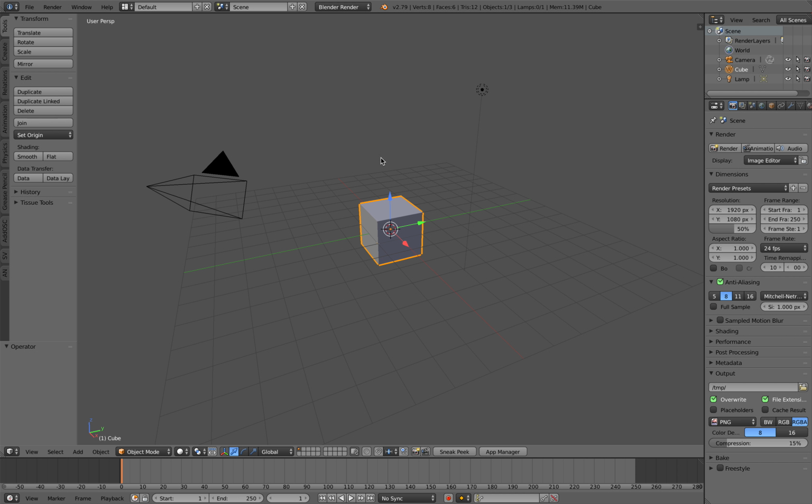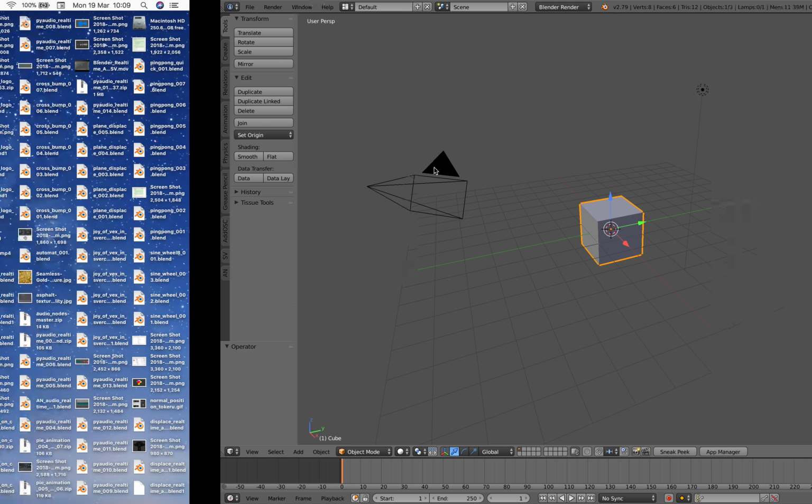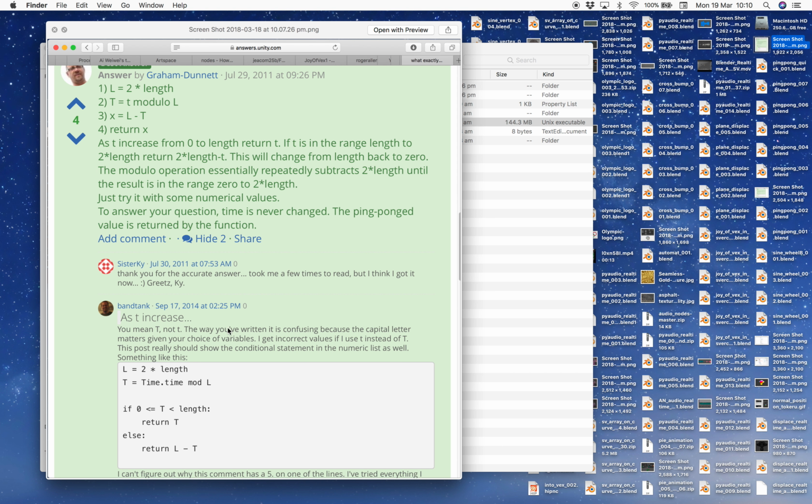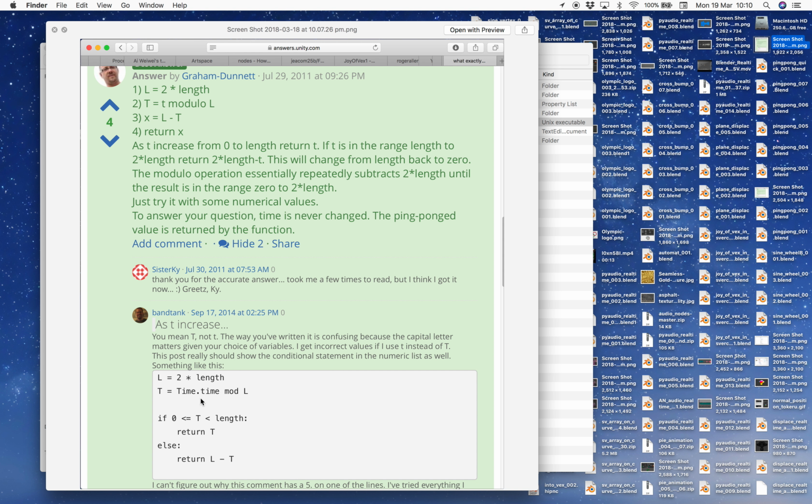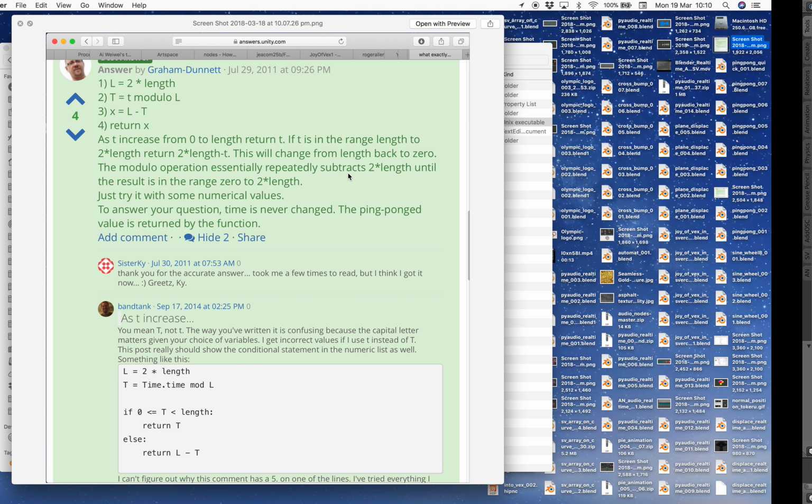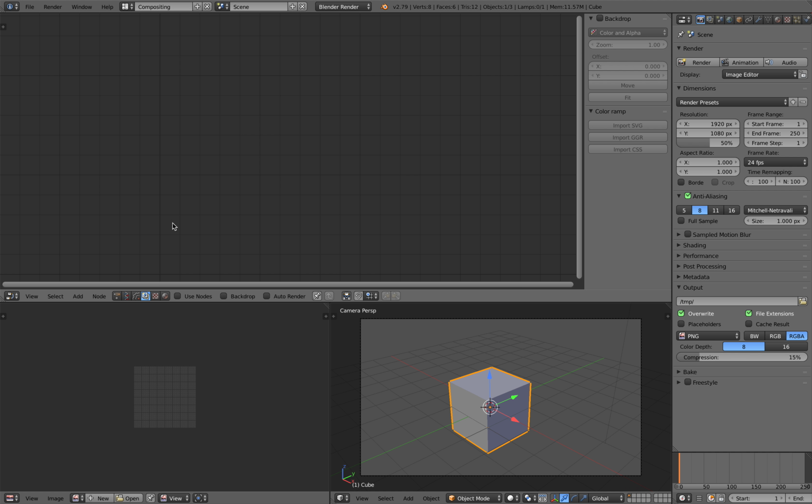There is actually an answer here on unity.com. This is actually the function that you need to recreate a ping pong motion. Seems like pretty complicated, but it's not actually that hard. I'll explain after I recreate this using nodes. So let's just get started.